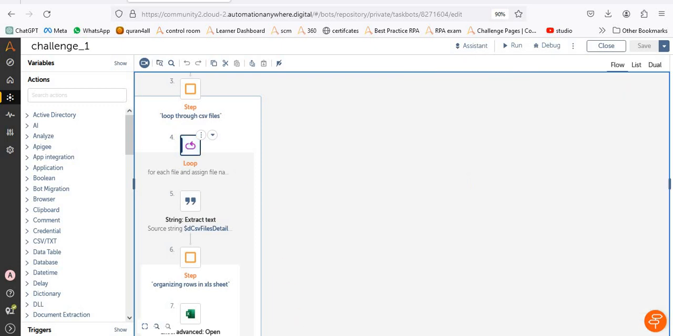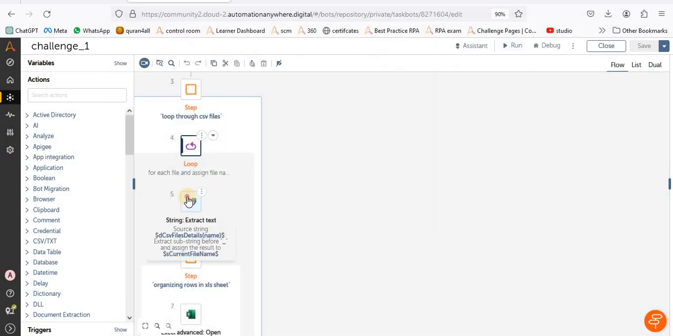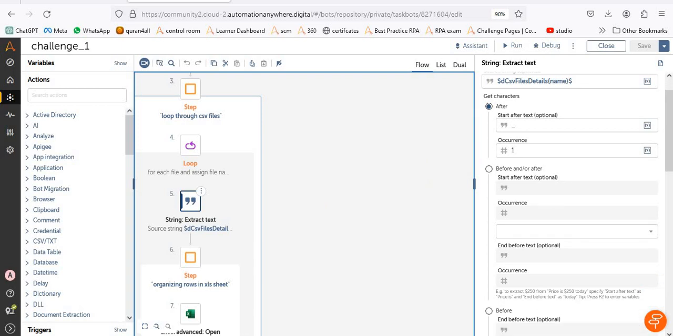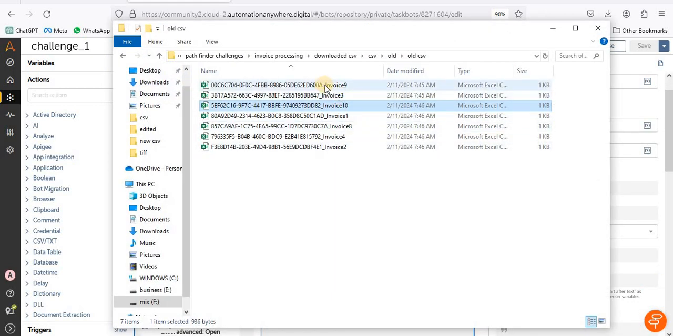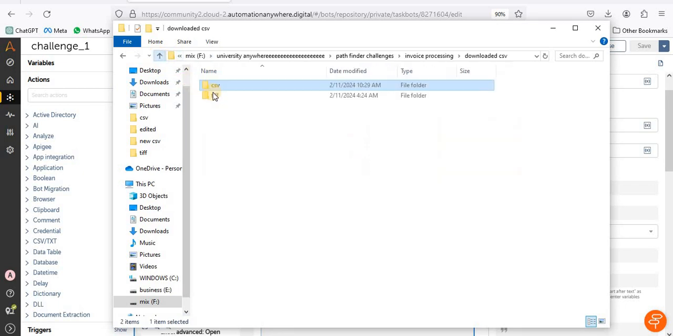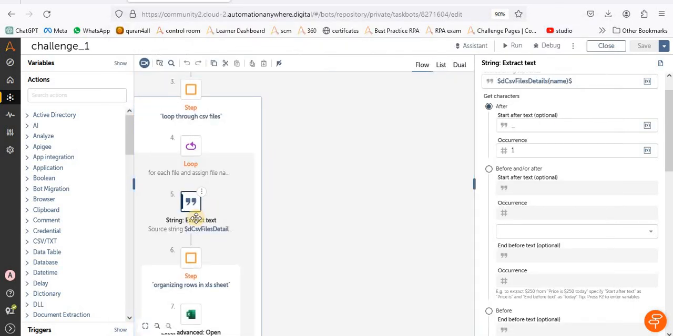So this loop will go through this folder file by file, and then I extracted. If we look here, the file has a name formatted from 36, I think, letters, and the last part of the name is invoice and the number of the invoice. If we notice the invoice 9, invoice 3, invoice 10, we'll find the same for the TIF file, invoice 10, invoice 3, and so on.